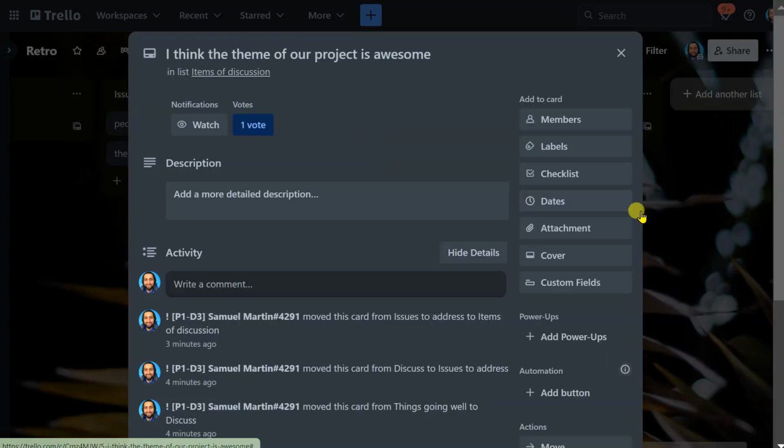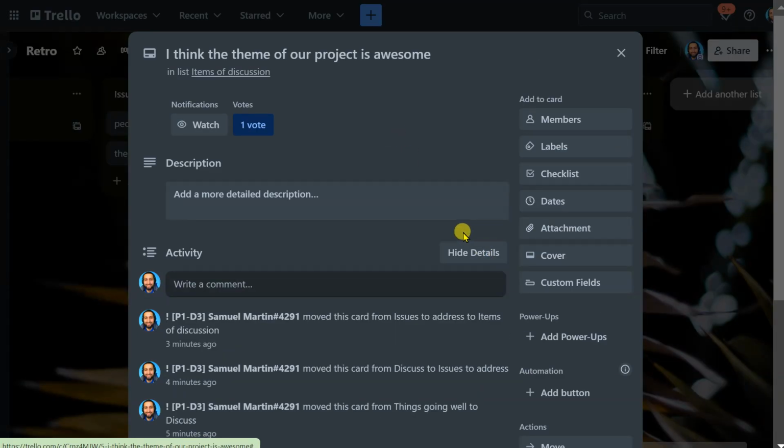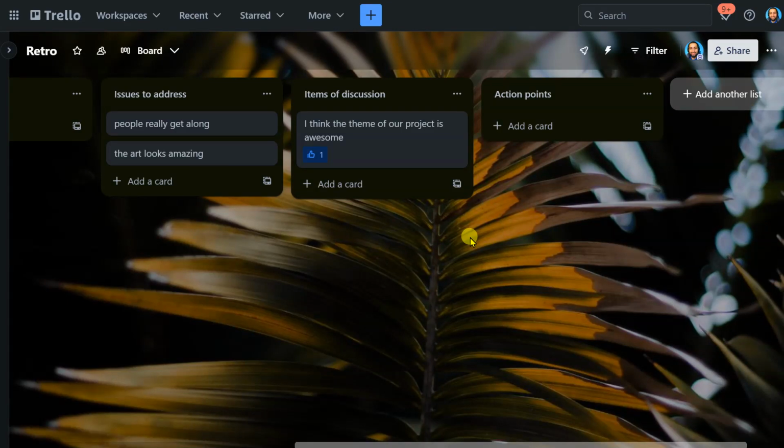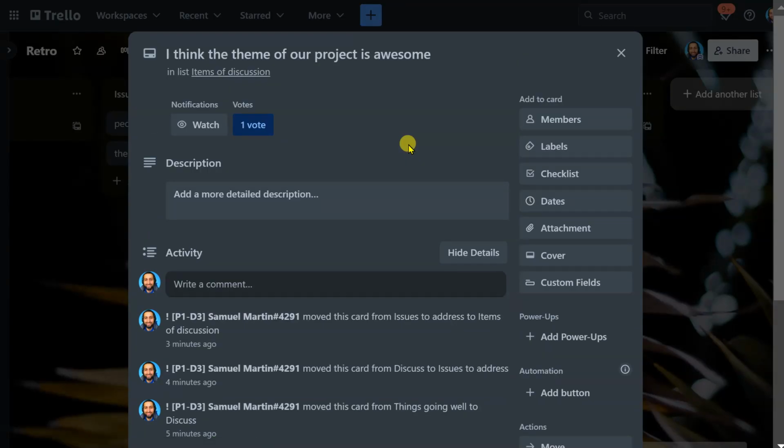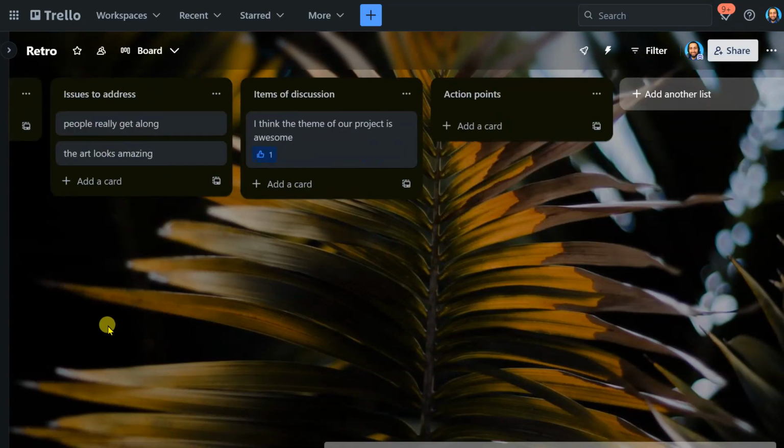So have them join that, and if they want to step up, you don't want to put people on the spot, but if they want to step up, have them join it. It does technically say down here also, but you don't necessarily want to put people on the spot. Have them join it and go ahead from there and ask them to explain. Can you give us like 2 minutes? What do you mean by, I think the theme of our project is awesome? Well, that's not really an issue to address, but you know what I'm trying to say. Get them to talk about it.